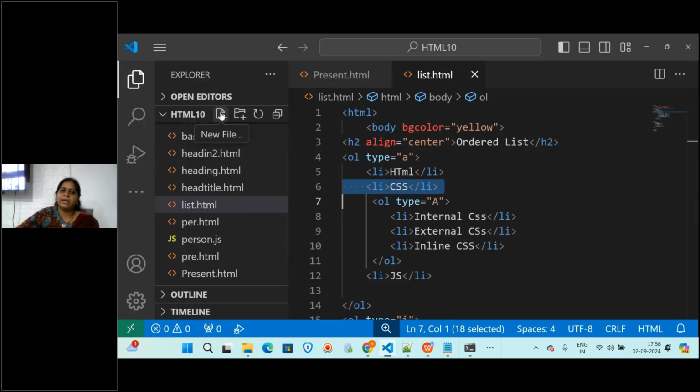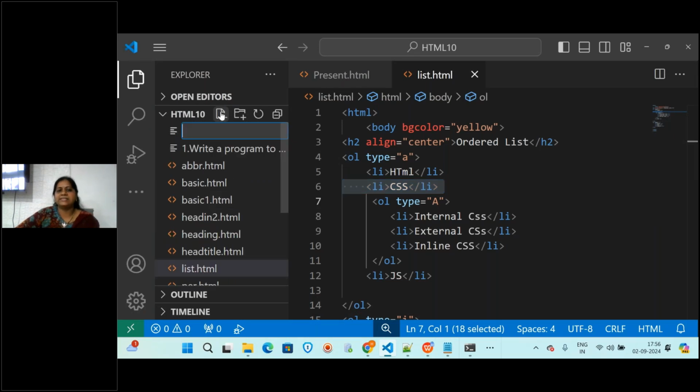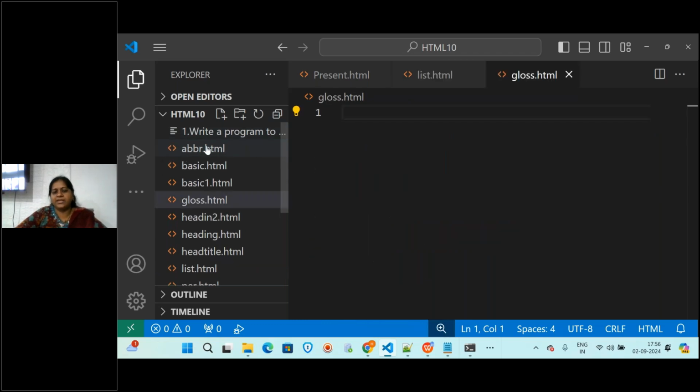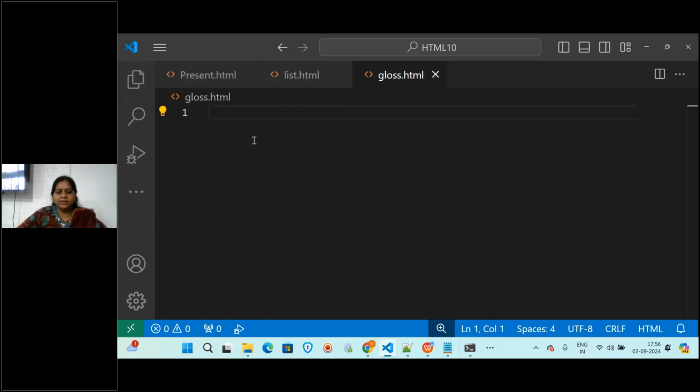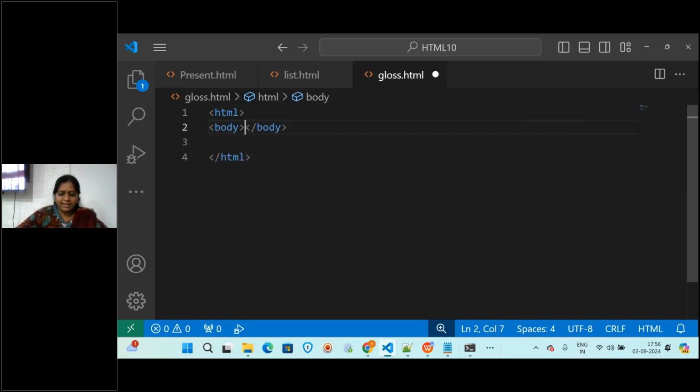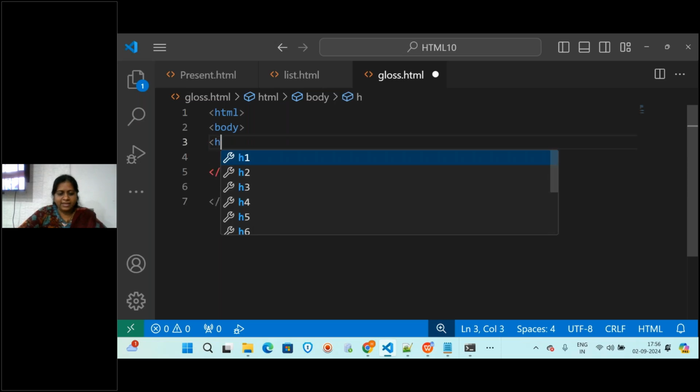So now I'm opening Visual Studio, just creating the file, and I'm writing glossary.html. Then here we are writing HTML, and in the HTML we are going to write the body tag, and inside the body tag I'm just writing an H3.